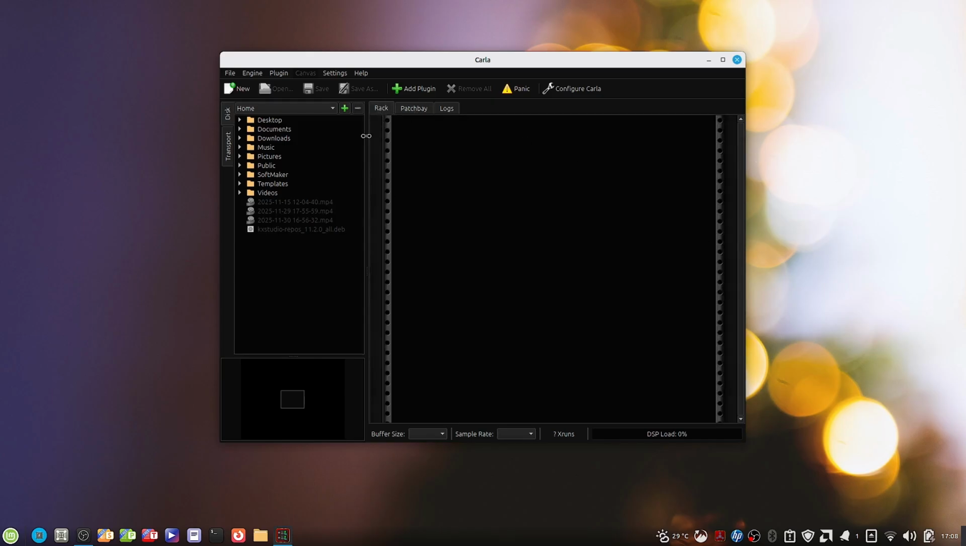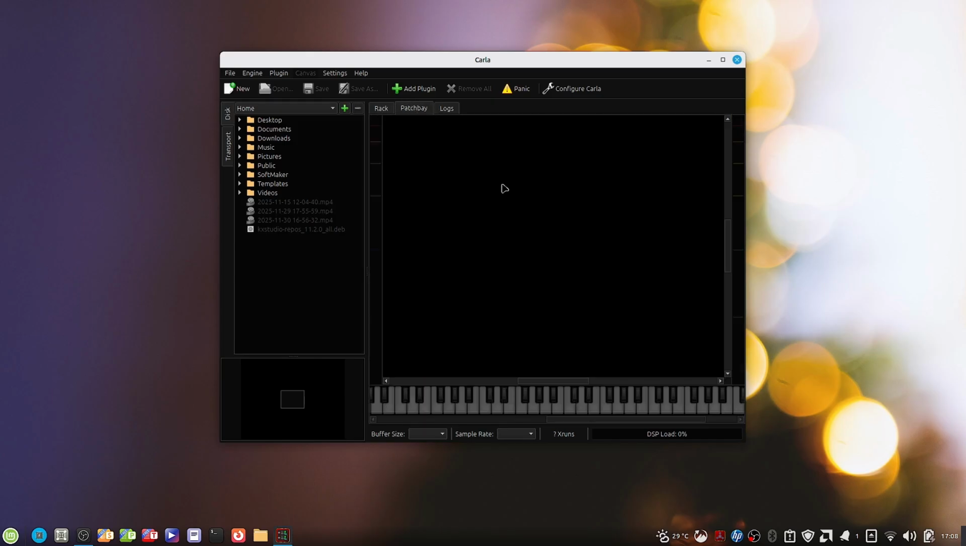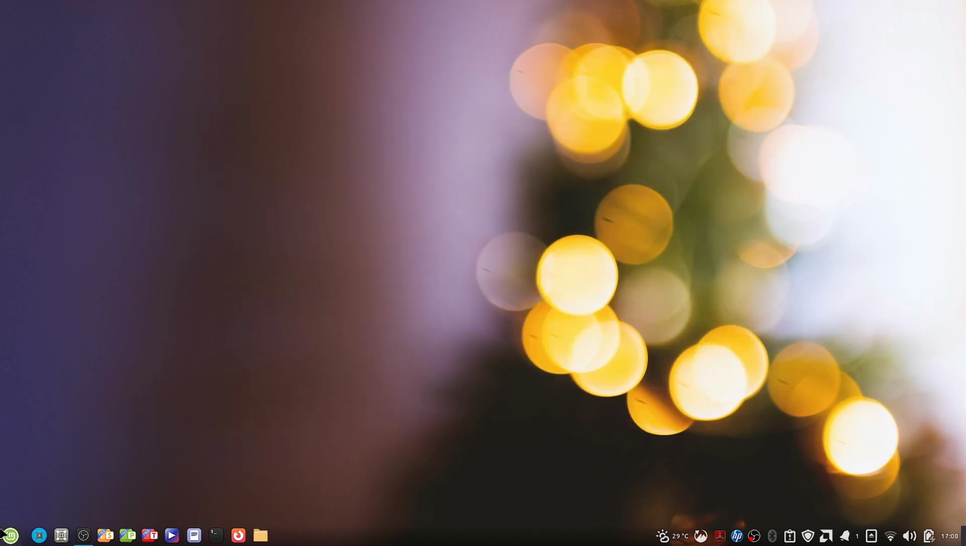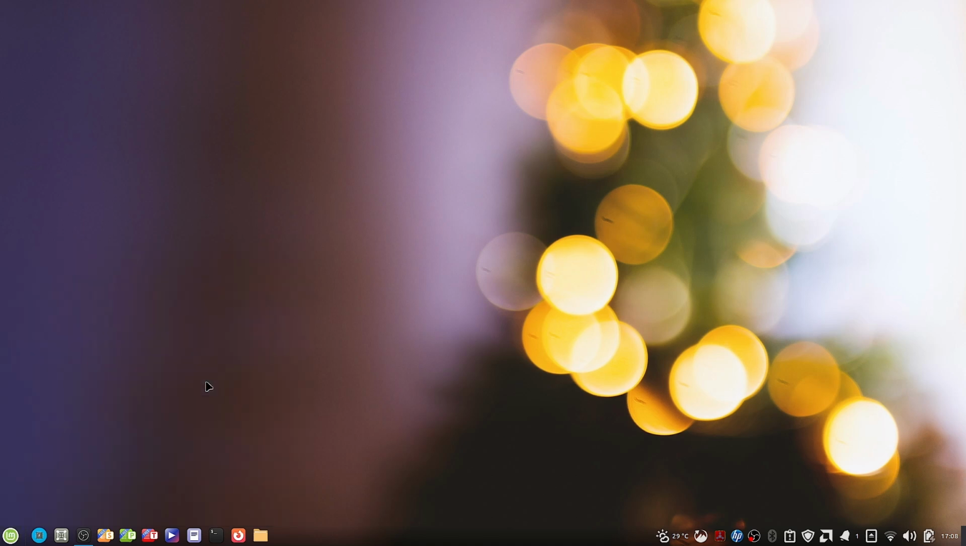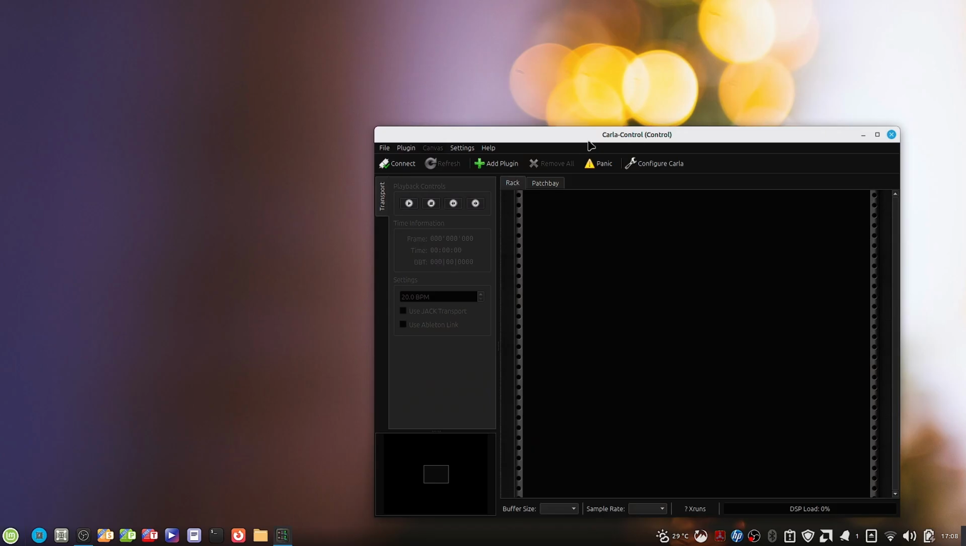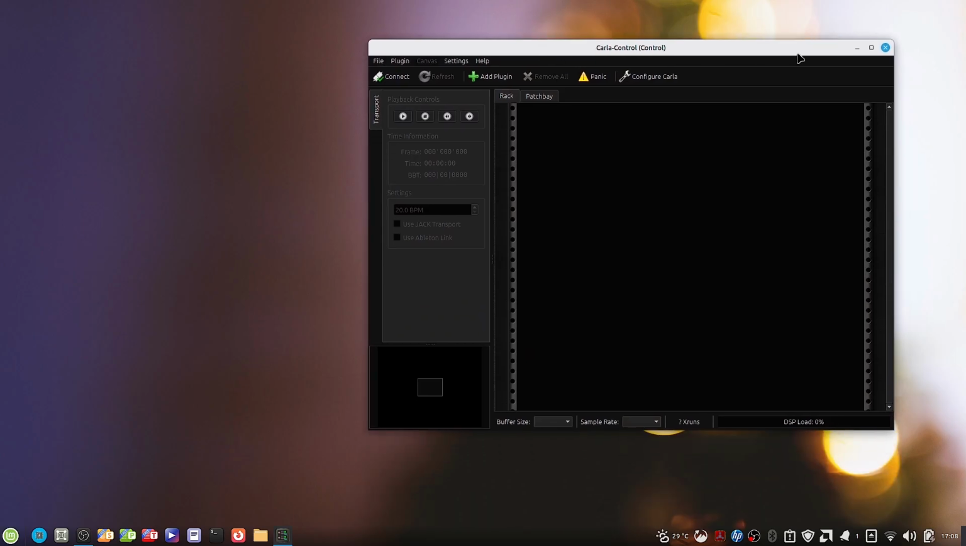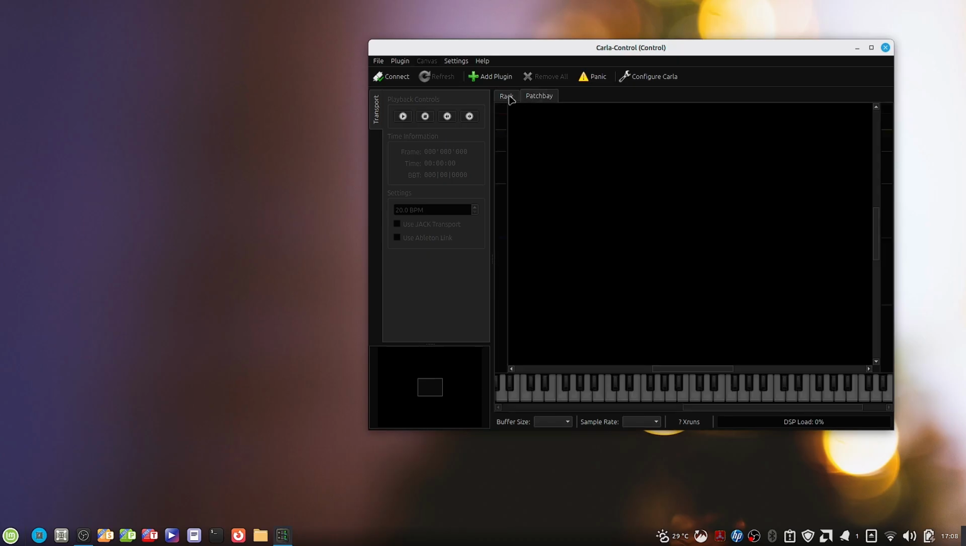The rack will show the front end, and the patchbay is the back end of the audio equipment that is installed in a rack. For detail on this, you will need a separate video. I will have to learn it too, because I am not a sound engineer and I have not used all these things earlier. And what is Carla Control? Carla Control is nothing but a way to control the audio equipment that is installed in your racks, the patchbays and everything. Okay.